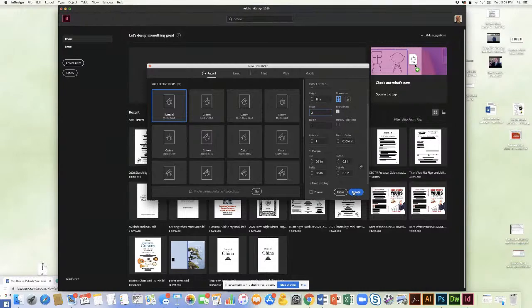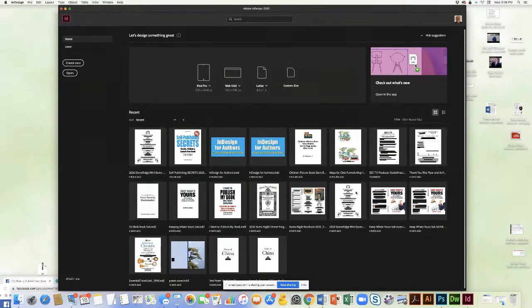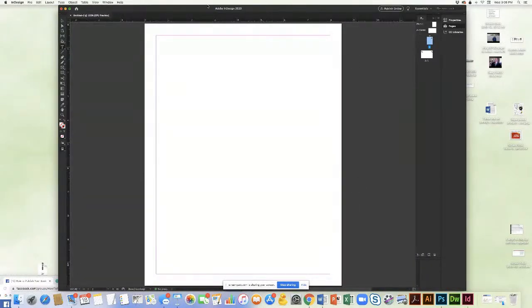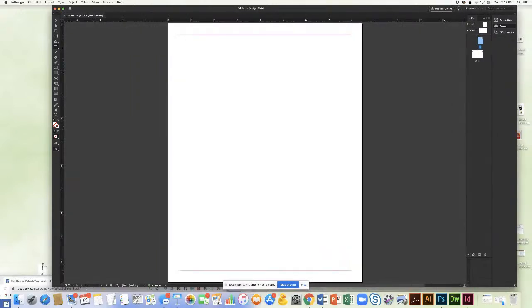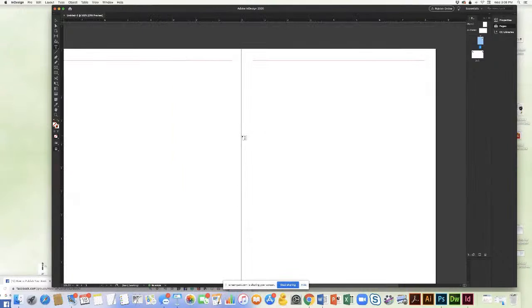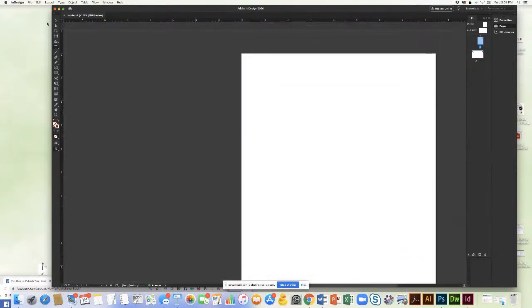But this is mine. Okay. So now I hit create, and this is your standard window that you'll work on. You'll have a page here, and then there are two pages down here. Now, this is the way it comes out of the box, and I'm going to explain all the things around the edges in a moment.